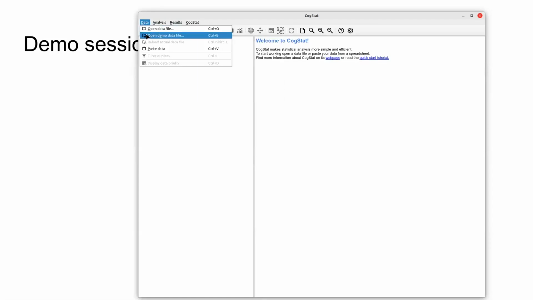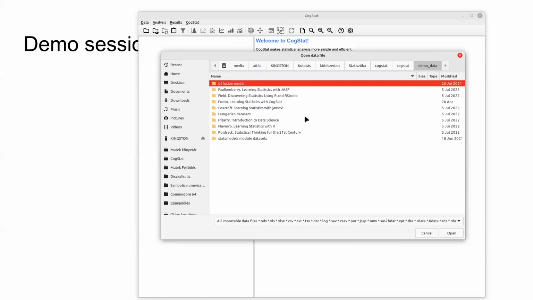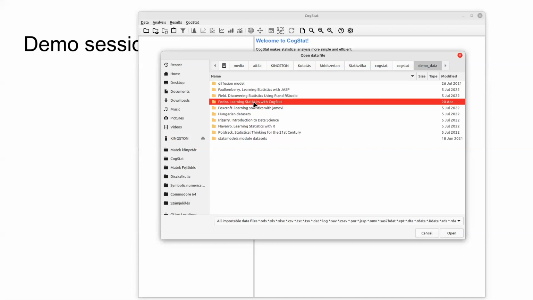Okay, so let's just open some data, and we have quite a lot of demo data packaged with this software. And these will be familiar to you. There are quite a lot of popular textbooks and other materials that are packaged here, where the license allowed us to do that. And for example, we have this Learning Statistics with CogStat. This is a textbook, a modification or rework of Daniel Navarro's book, Learning Statistics with R. And we have this CogStat version.